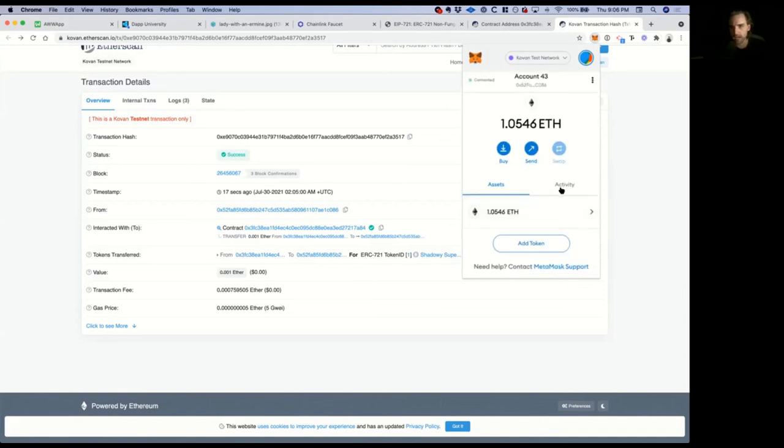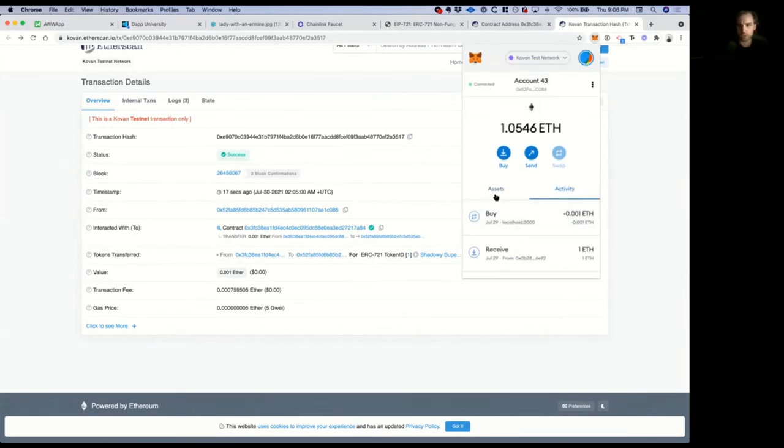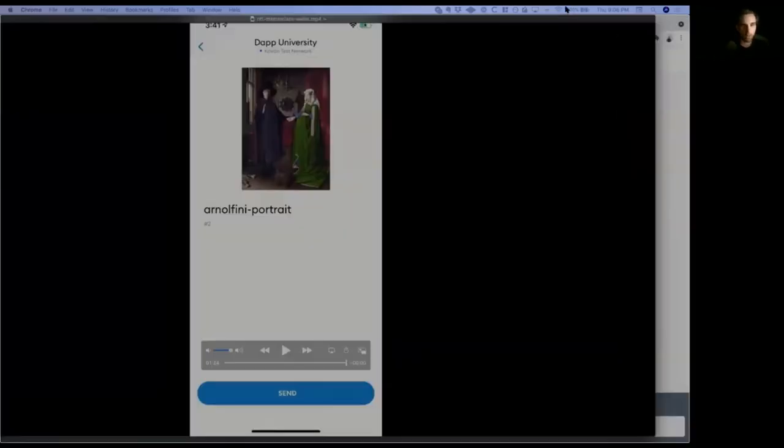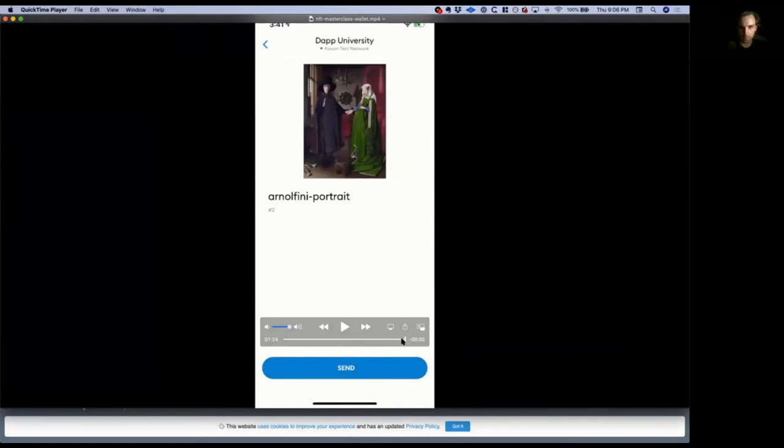So I think the MetaMask for the NFTs on desktop is not as good as it is on mobile. So what I actually want to show you is how to add it on mobile. So I have a bonus video on this, and I'm just going to play it right now and kind of walk you through how this works.